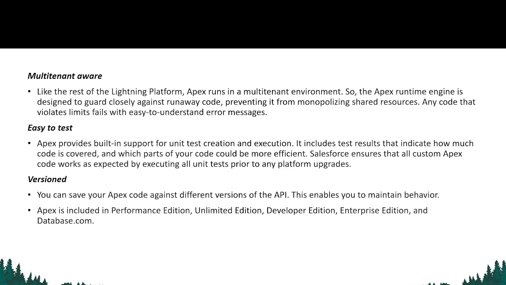Now, Apex is easy to test. Apex provides built-in support for unit test creation and execution. Firstly, the test object is created. The test results tell us how much code or how much data is being covered and which part of your code is working more efficiently.